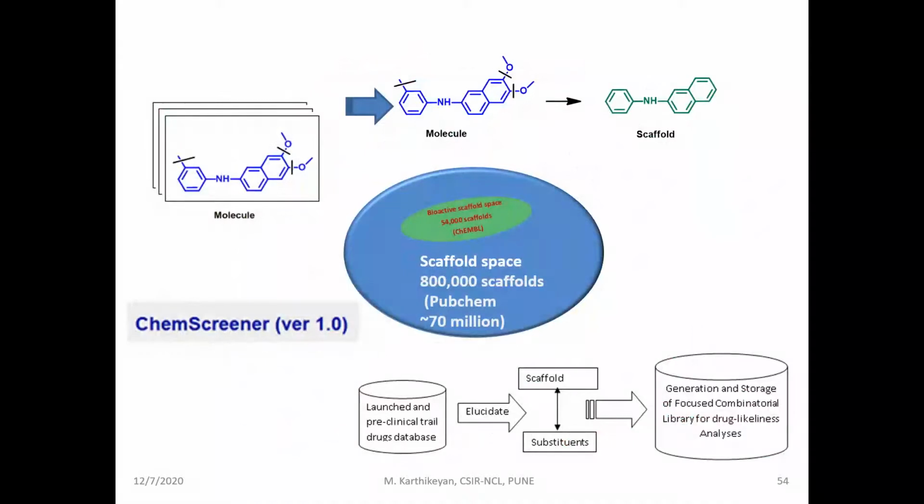Now if you look into the studies, we took around 70 million compounds from PubChem, and we extracted scaffolds using our technique, Chem Screener. We were able to identify 800,000 scaffolds from PubChem, which are not necessarily all active compounds. And then there is one more database called ChEMBL. From that ChEMBL, we identified around 54,000 scaffolds.